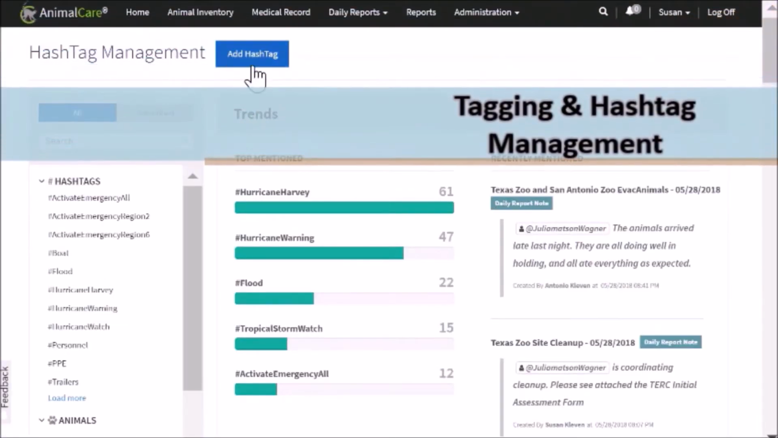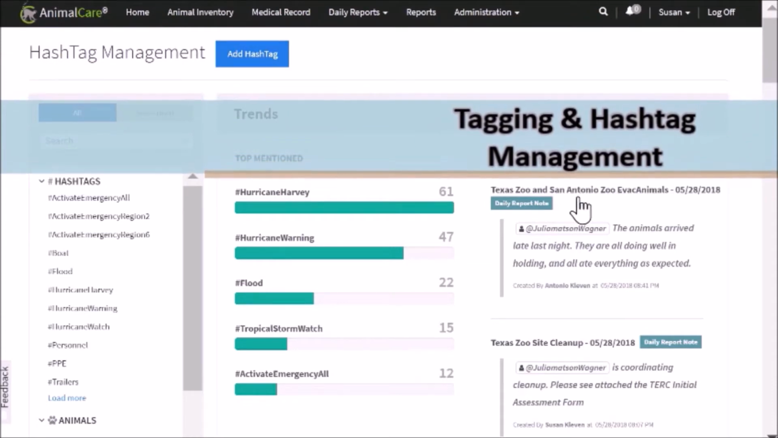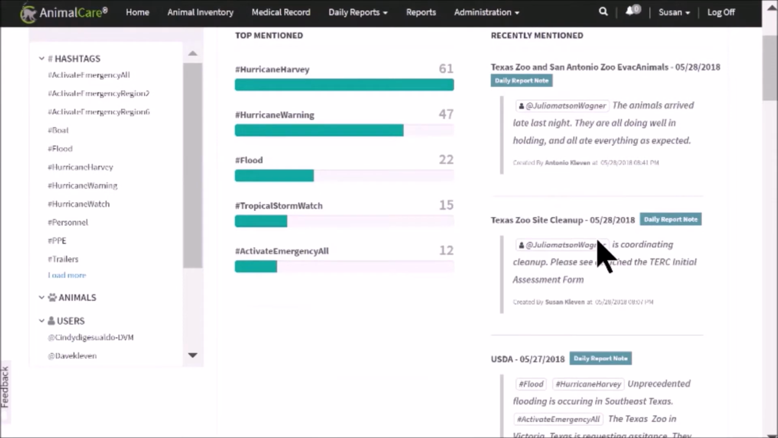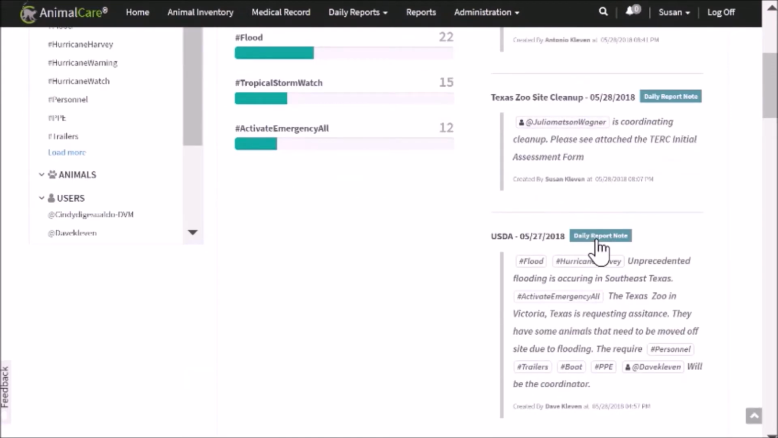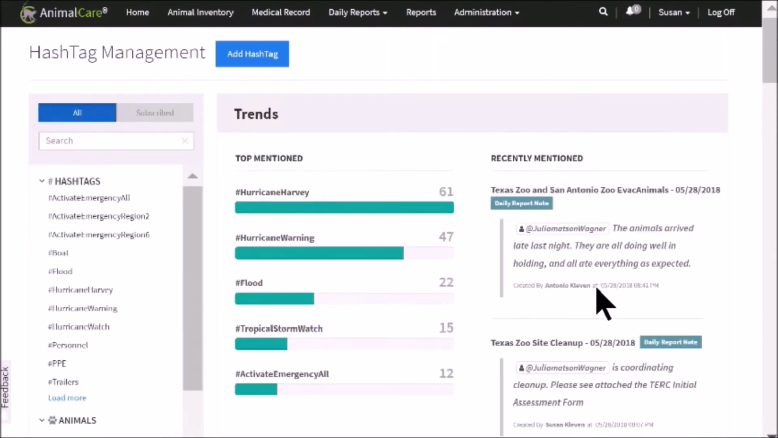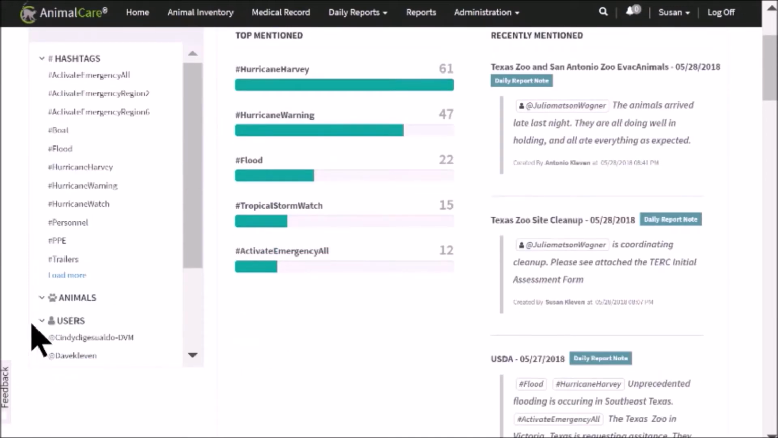We are first going to look at tagging and hashtag management. Here, an administrator or any user with the permission may manage tags and hashtags. Here you can see the top mentioned hashtags and all the notes with recently mentioned hashtags or tagged users. You can also search the tags and hashtags, either all of them or just the ones you're subscribed to.